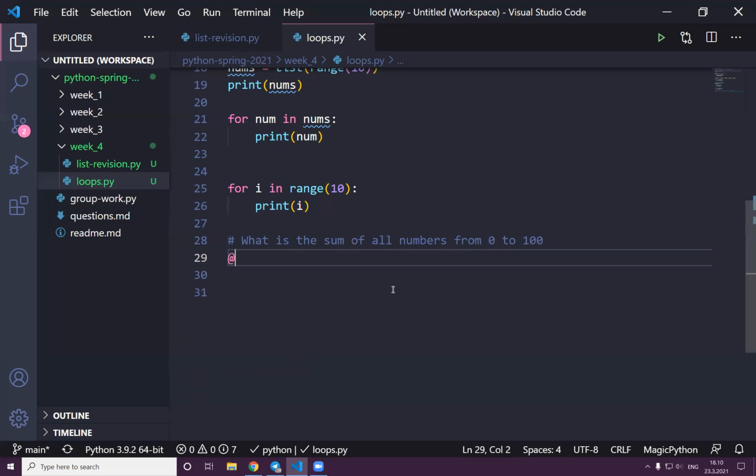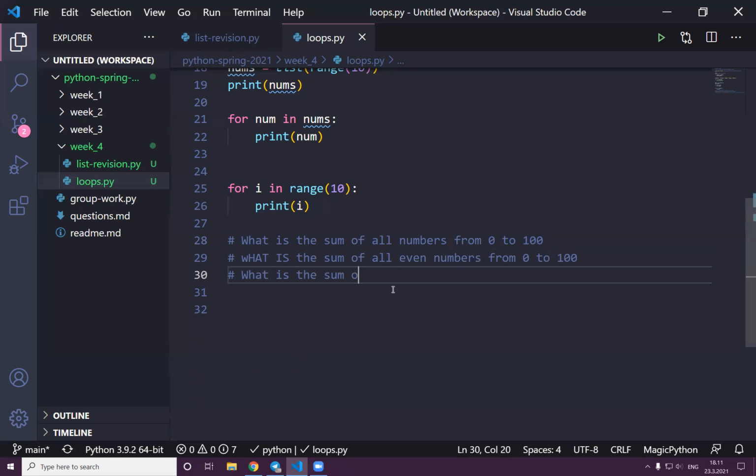Another question. It doesn't matter if I write it like this, right? What is the sum of all even numbers from 0 to 100? What is the sum of all odds from 0 to 100?